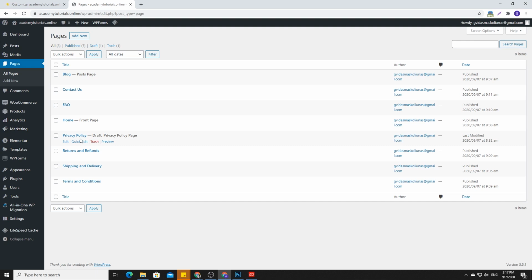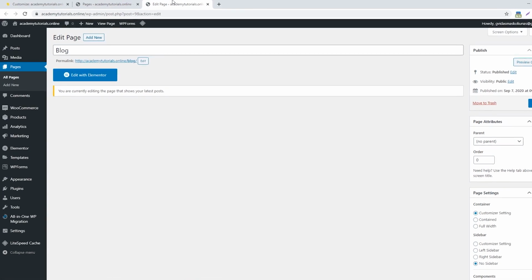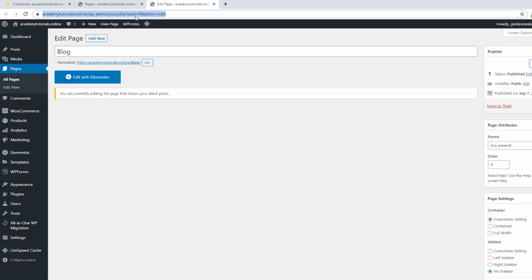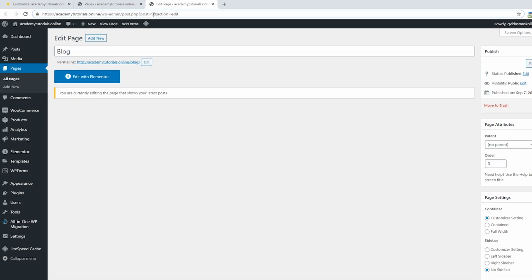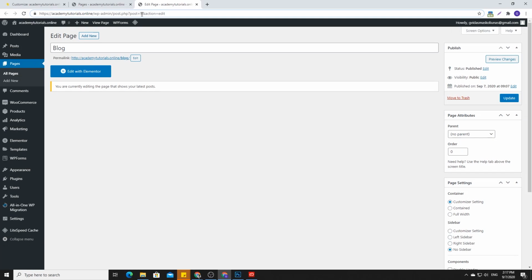To do that I need to find out the ID of a certain page. To find the ID of a certain page, you want to click edit, and I would recommend you open it in a new tab. Let's go to that tab, and as you can see right here, after post equals 9. So 9 is the ID of this page. You want to copy this ID, or you don't even need to copy it because it's very easy to remember. And let's go back to our customization settings.